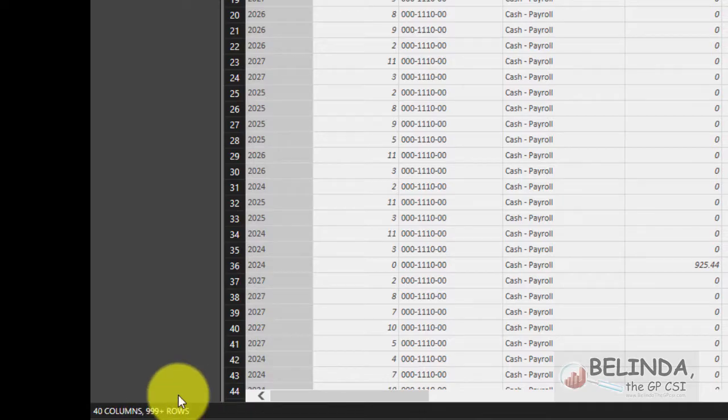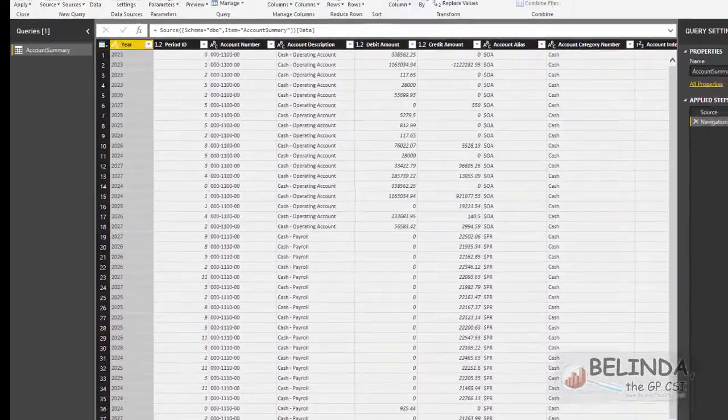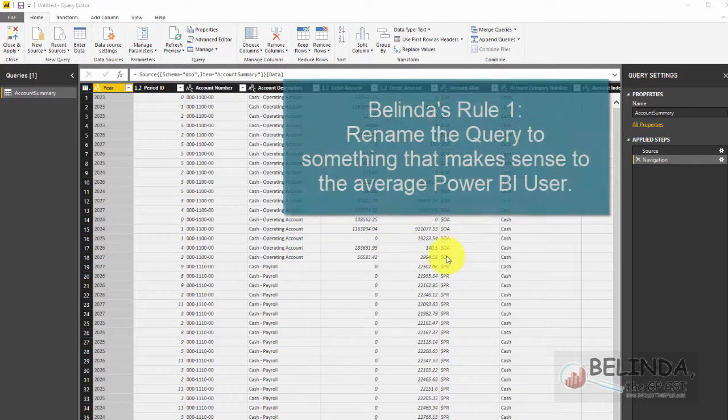This one has 40 columns, and I do not need, nor do I want 40 columns. There's only a few columns actually that I want and I need. So let's go through Belinda's first 3 steps of doing data modeling. The first one is you want to come in and name the query something that makes sense.